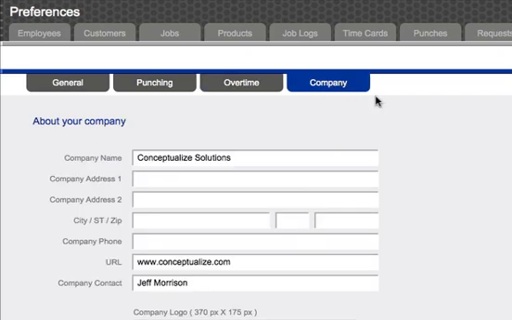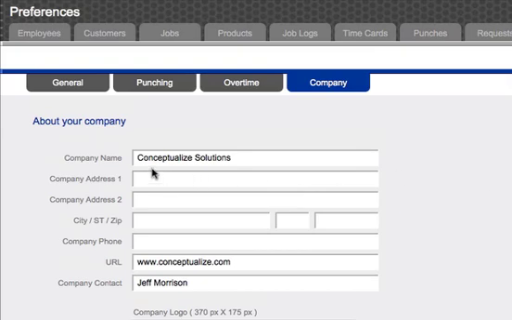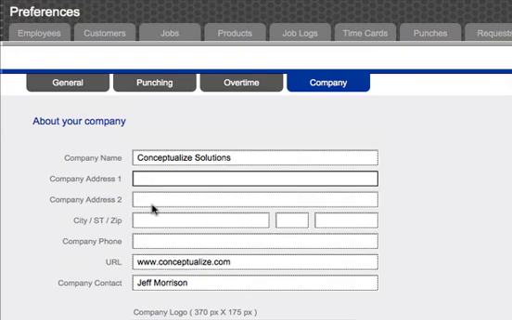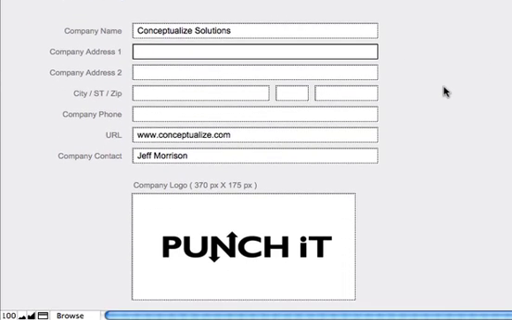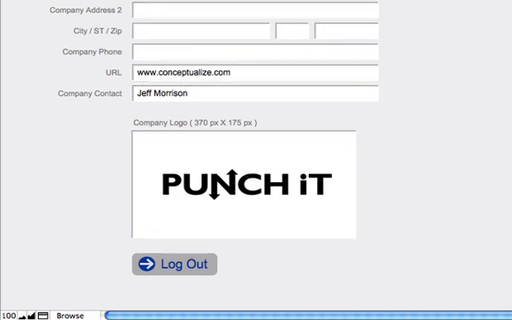And then you have company information. This information is just basic information about your particular company. And you have an area here where you can insert a company logo. You would just simply click on this logo and you would be prompted to choose a new logo. So you could insert your logo on that screen, and then on the main screen of Punchit, it would display your logo rather than the Punchit logo. So some people prefer to set that way.